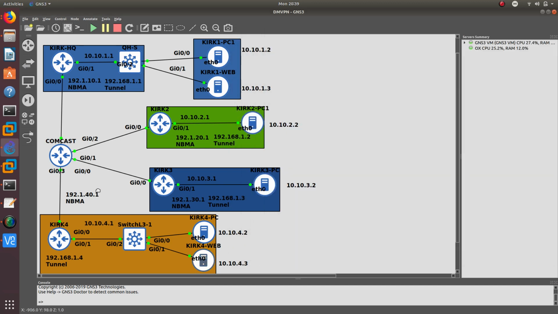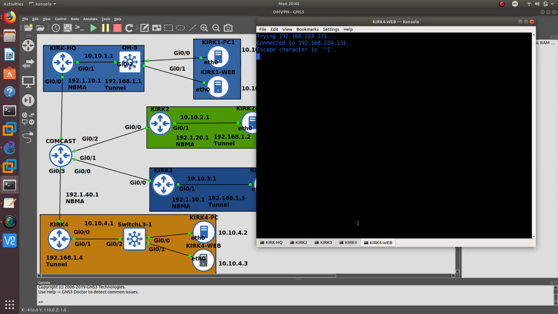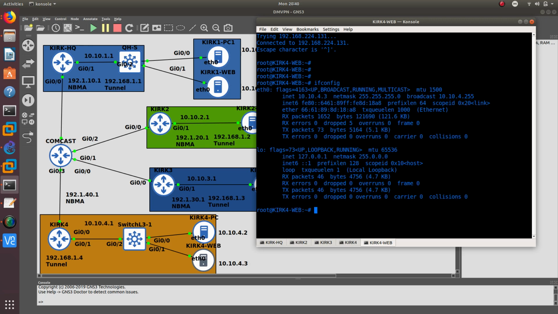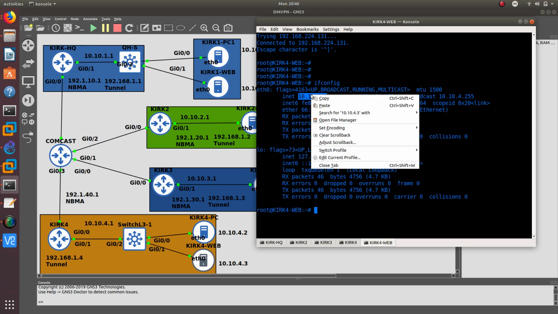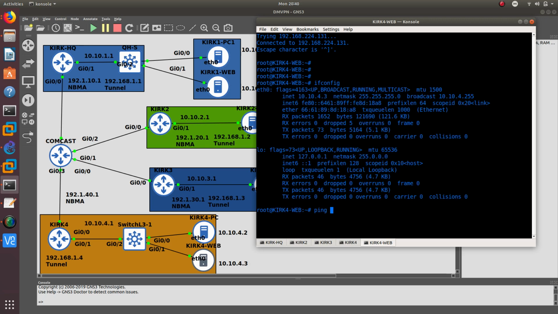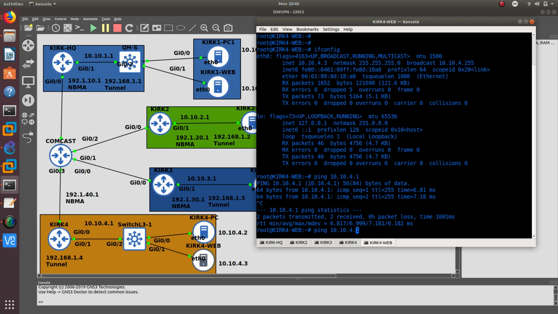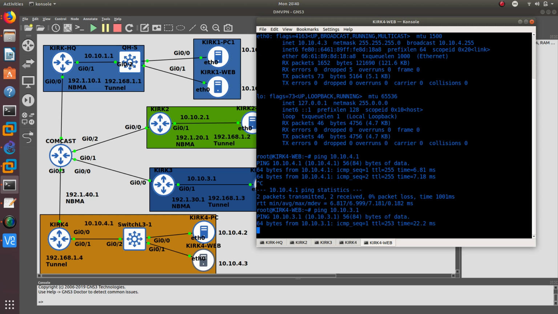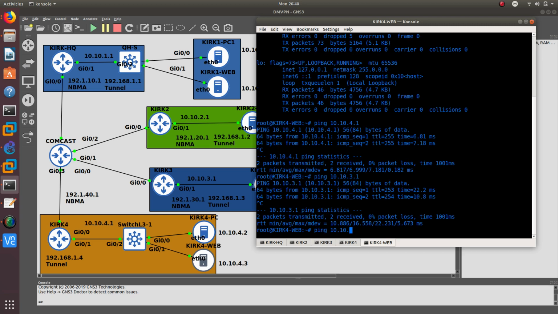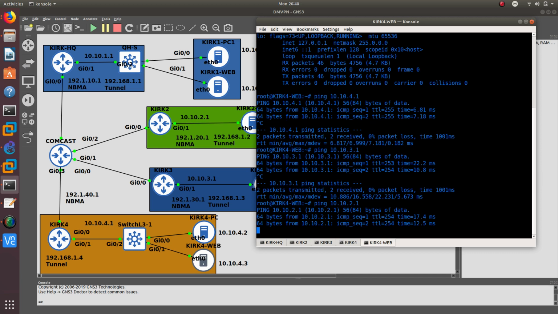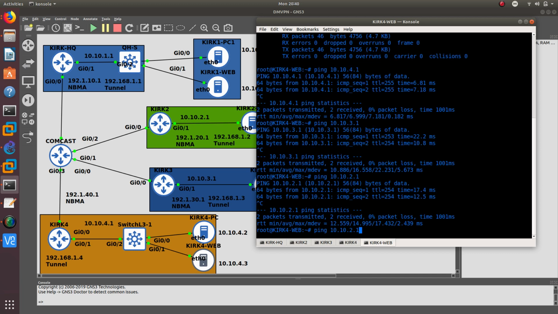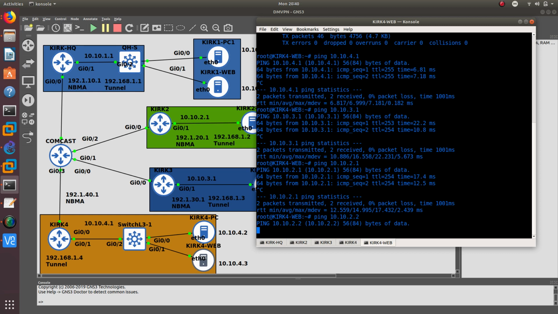And let's go ahead into that website and see what's going on. Let's do an ipconfig, and we do have that IP address right here. Are we able to ping 10.10.4.1? We are. Are we able to ping 3.1? We are. What about 2.1? We are. Then what about 10.2? We are not.